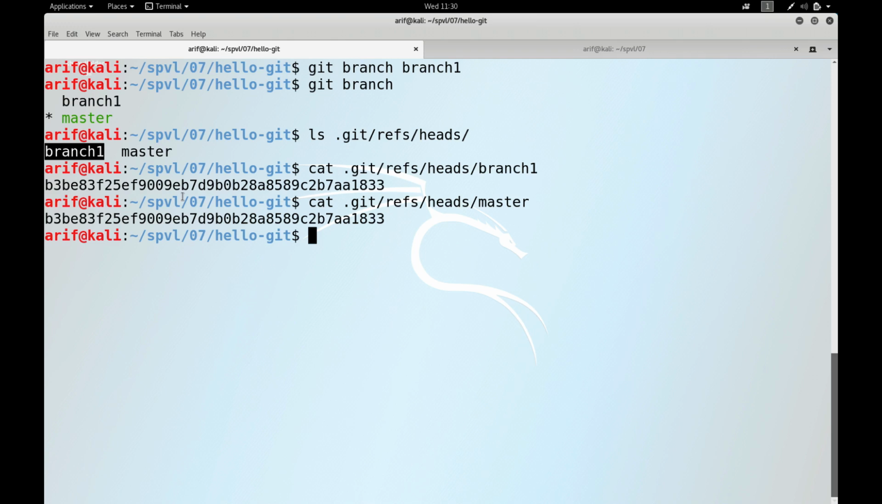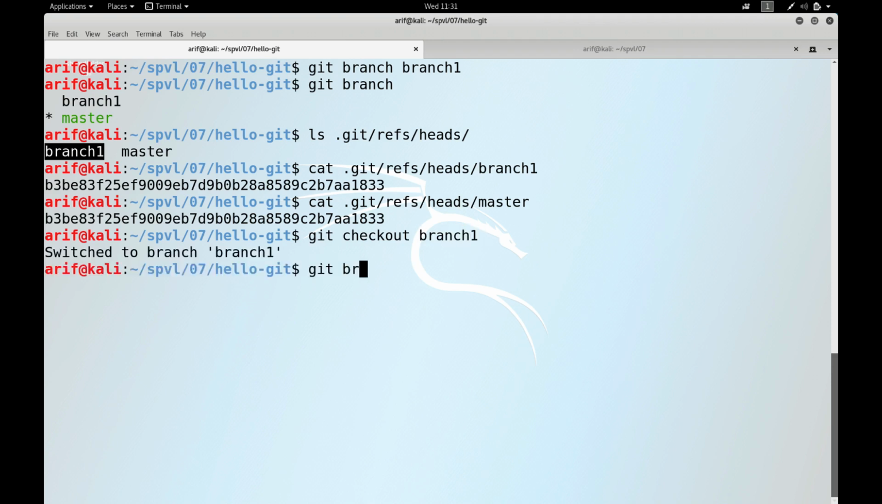Okay, let's move on to the new branch now and start working on that branch. Let me do git checkout branch1. Let me check. You can see the asterisk with branch1 now. So this is my current branch. Whatever development and commits we will do now, they will be done on this new branch, that is branch1. And the master branch will remain unaffected.